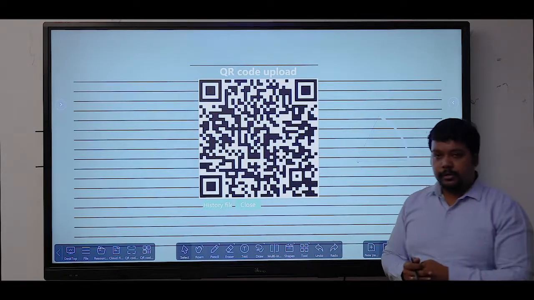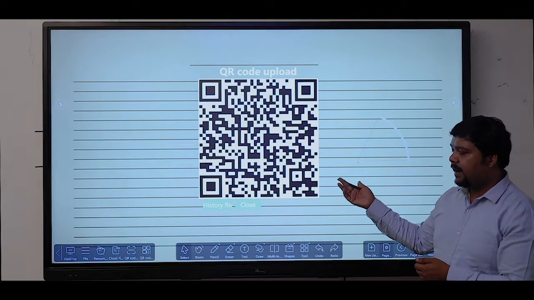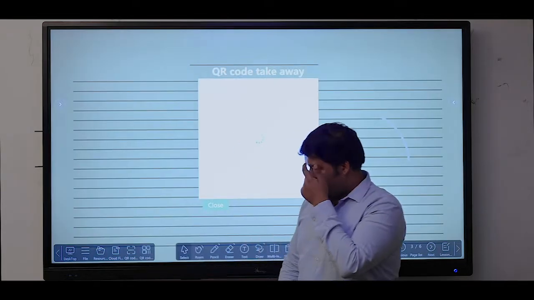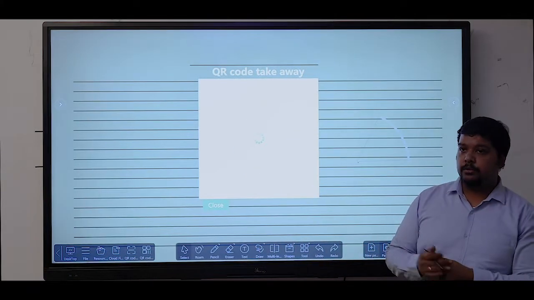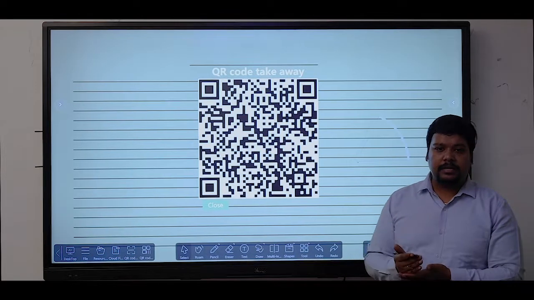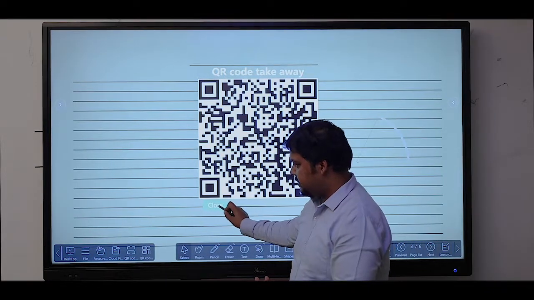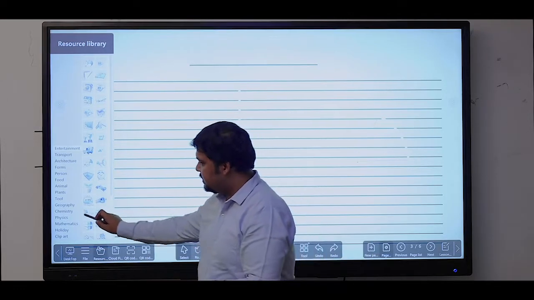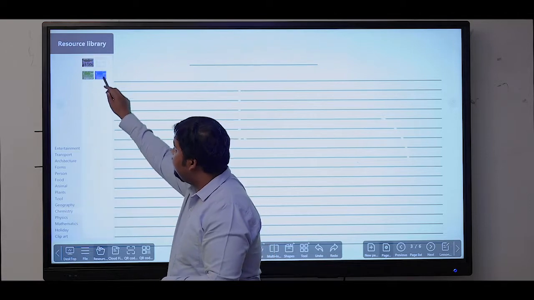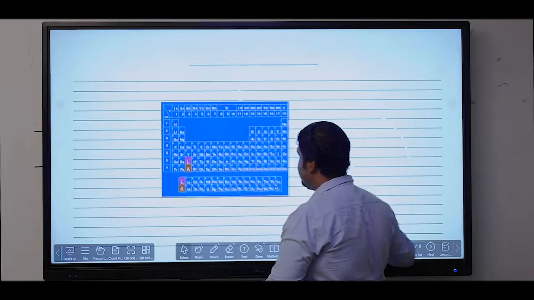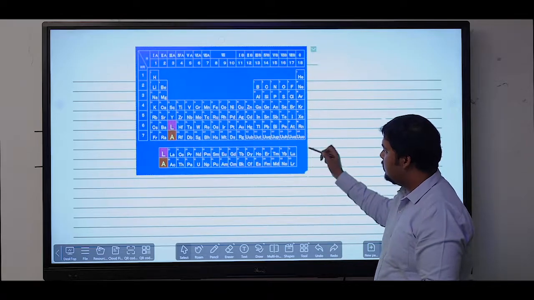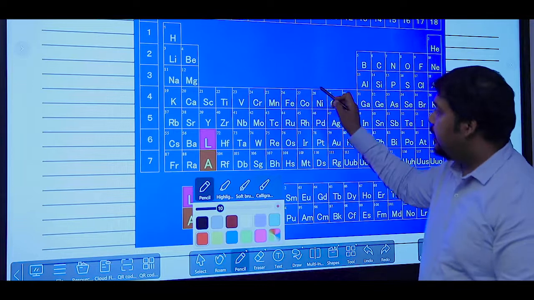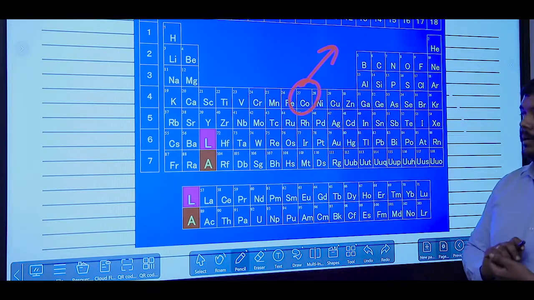Then you have option to scan QR code and upload your file on the panel. Another option you have to scan the QR code and download the content on your devices. Then you have some built-in resources. Let's say for chemistry, we have built-in periodic table. Again, you can select the pen, color, and you can do the annotation over the content.